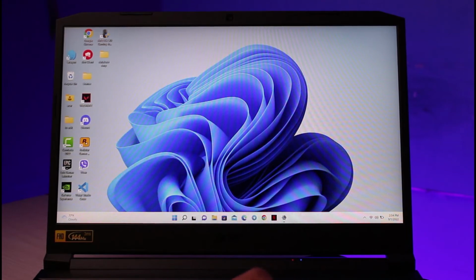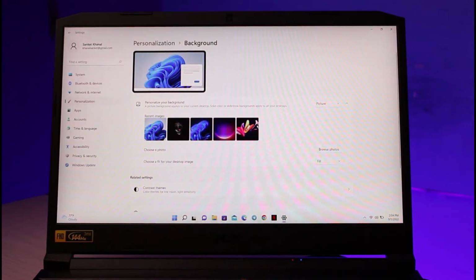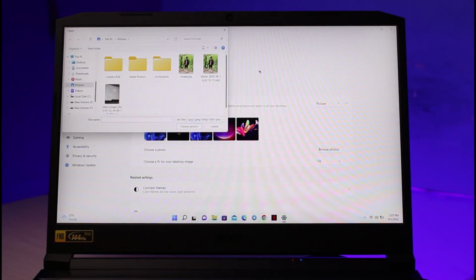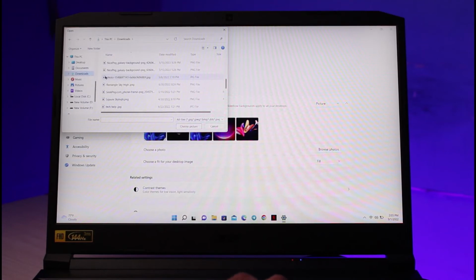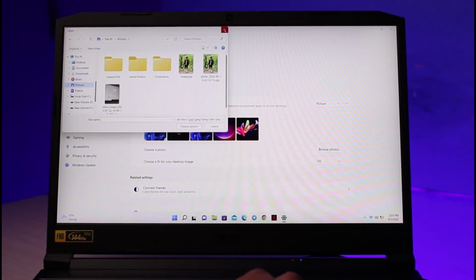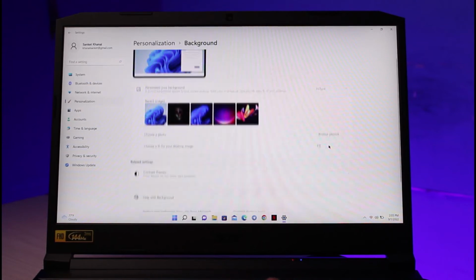But let's say that you want to upload one from your file manager or from your files. In that case, you can see this option which says choose a fit for your desktop image, or choose a photo. And on the right hand side, you can see this little button which says browse photos. All you have to do is click on browse photos and you'll be taken to this file manager, under which you can simply select any of the photos which you might want to use as your background. And once you tap on the choose picture button, that picture is automatically set as your background.